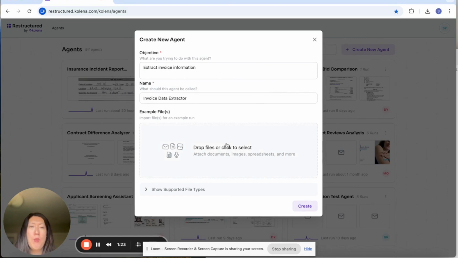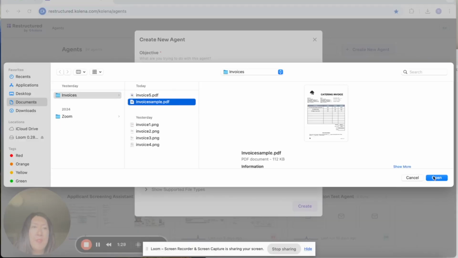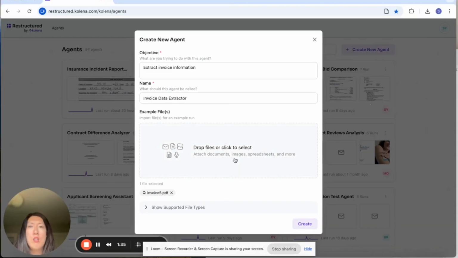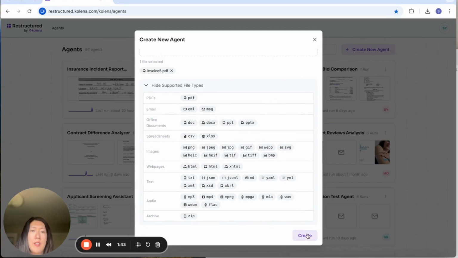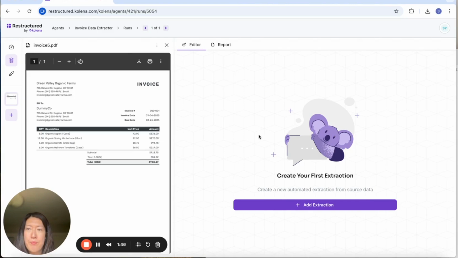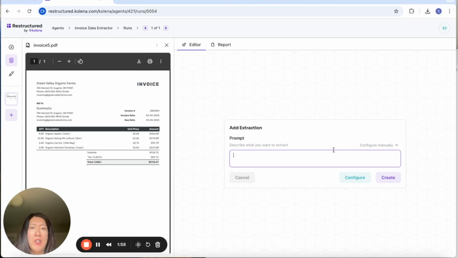And what you'll need to do is provide an example file as context. So think of it as a template, if you will. You'll see that there's many different supported file types, just expanded to show you here. And let's go ahead and create. All right, so from this page, you'll see that we have the file that we uploaded, and we'll want to add extractions here.